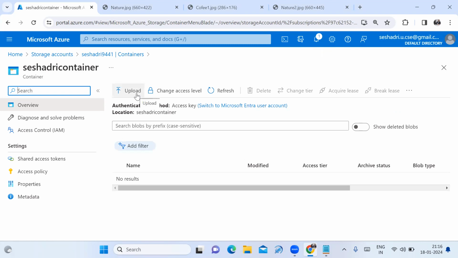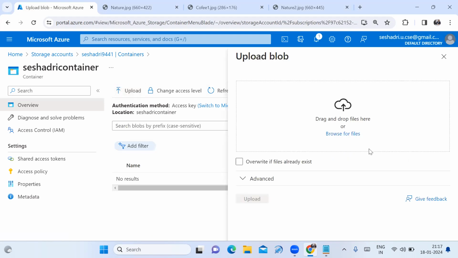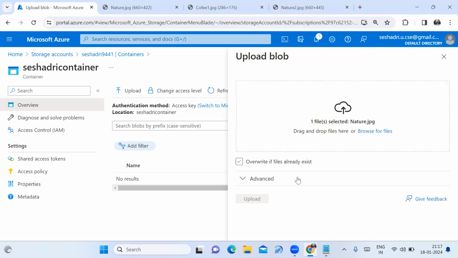If you want to create a folder, we can create the folder while uploading the object. How do we create the folder in the container? While uploading the objects, we can create the folder, so our object can be uploaded in a particular folder. Click on upload option. Here under the container, if you want to create the folder, first browse the file. That is nature 1. Click on open.